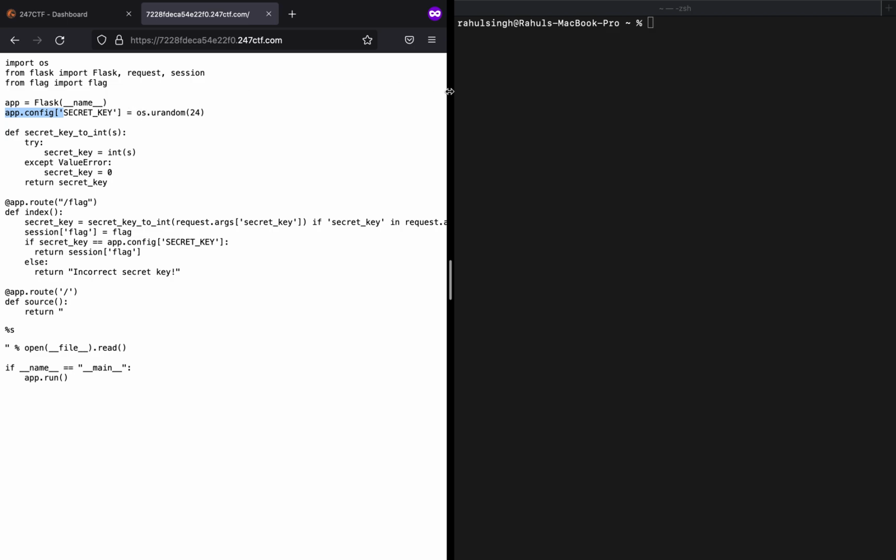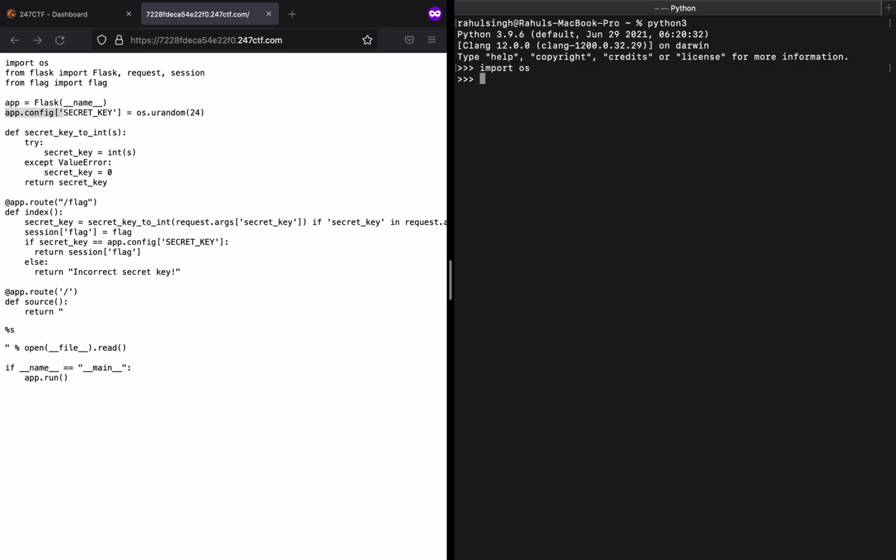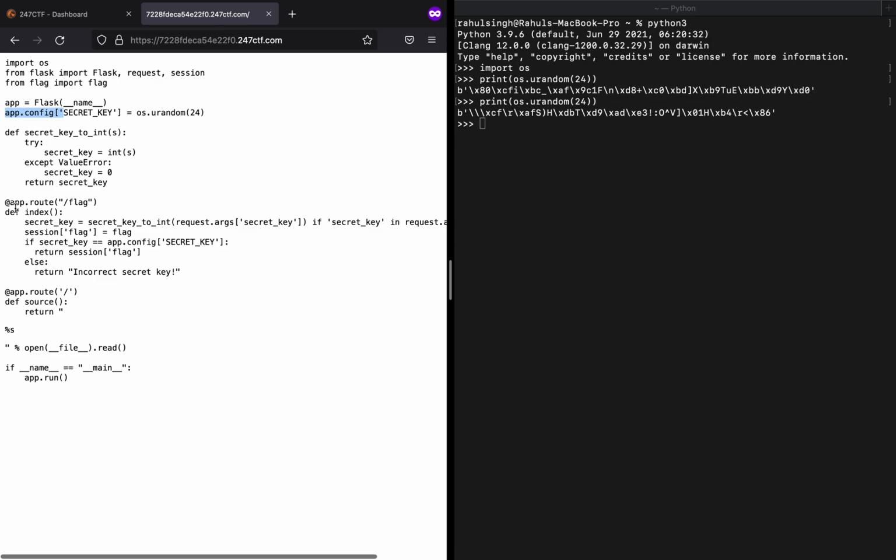These are just the configuration part, and it is configuring a secret key with a random value. For example, if I type python3, import os, and print os.urandom(24), you can see that I get this value. If I type the same thing again, I get a completely different value. So there is no way I'm going to guess this value. The only thing you can try is brute forcing. Now just look at the main function first.